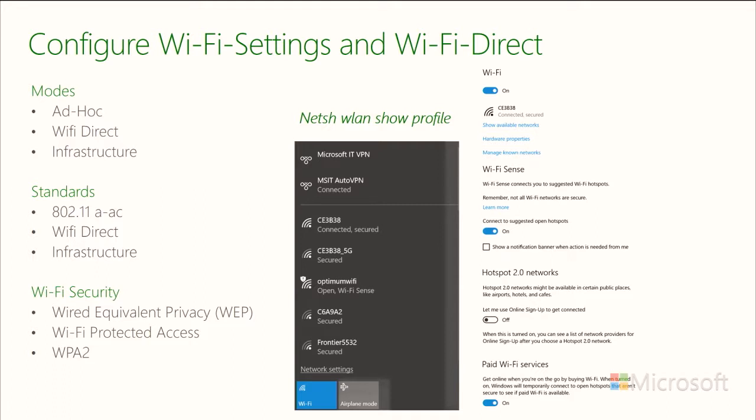Wi-Fi settings and Wi-Fi Direct are also components that are built into your operating system. You don't have to build them in, but you need to know what options to select. What we've shown is a set of different ways to deal with Wi-Fi settings. We have different modes: ad hoc, Wi-Fi Direct, where you're directly connecting, or an infrastructure-based configuration. We also have standards, where we can use the 802.11 standard as a configuration for Wi-Fi, and then Wi-Fi security.